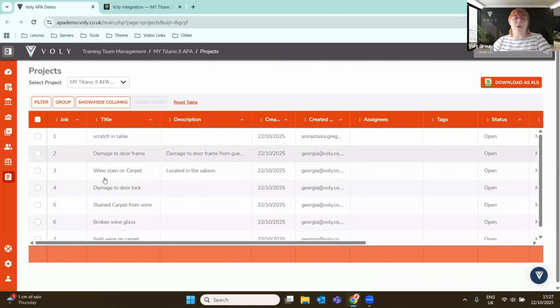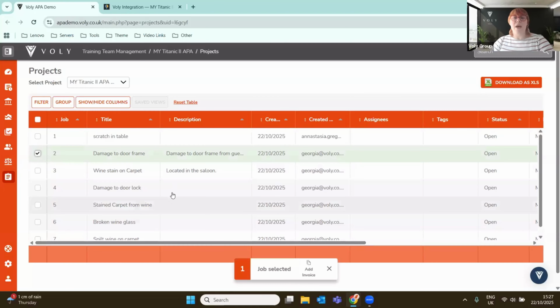But then you've also got the ability to select it and add it straight to an invoice. So as I mentioned previously, when you add the invoice on the Voly platform, even if you're not ready to pay it, you can have a sort of hold invoice, a temporary one with the quoted amount. We could add a cross charge and say we're paying back the vessel for it because they're inevitably going to be responsible for the spend.